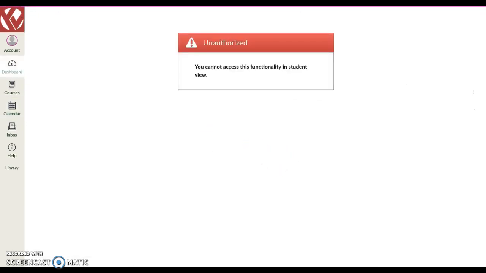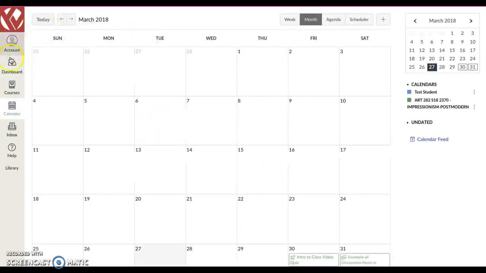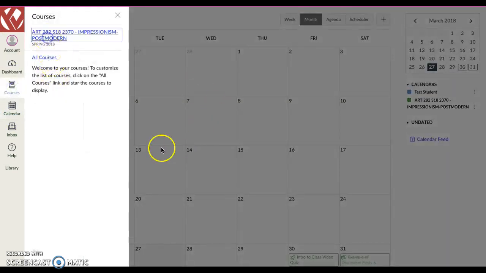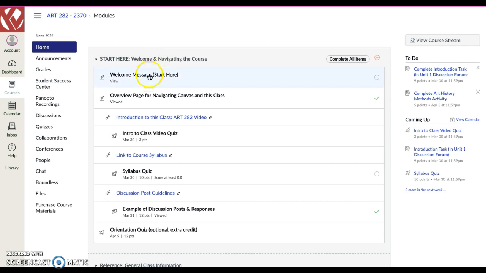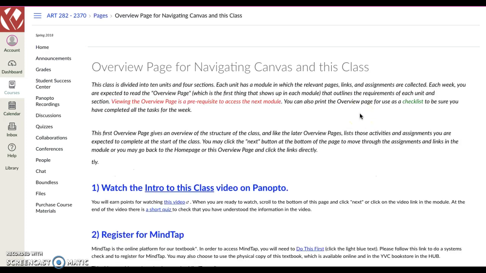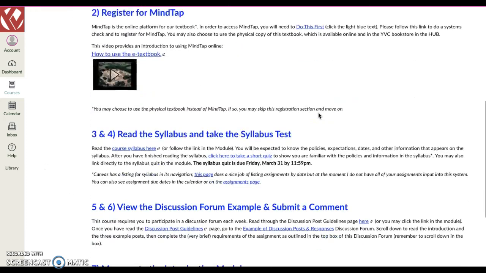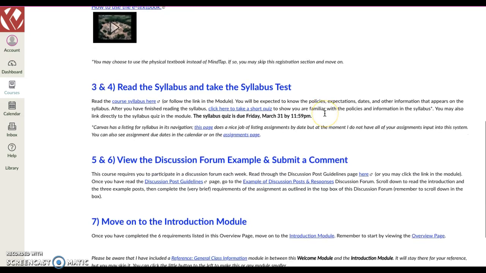Remember, though, I'm going to go straight to the course. I want you in the course to do these modules. And so even if you come into things through the calendar, I need you to look at these overview pages because the overview pages tell you what I want you to do for the week. They're required. If you don't do them, you're going to run into problems accessing stuff later on.